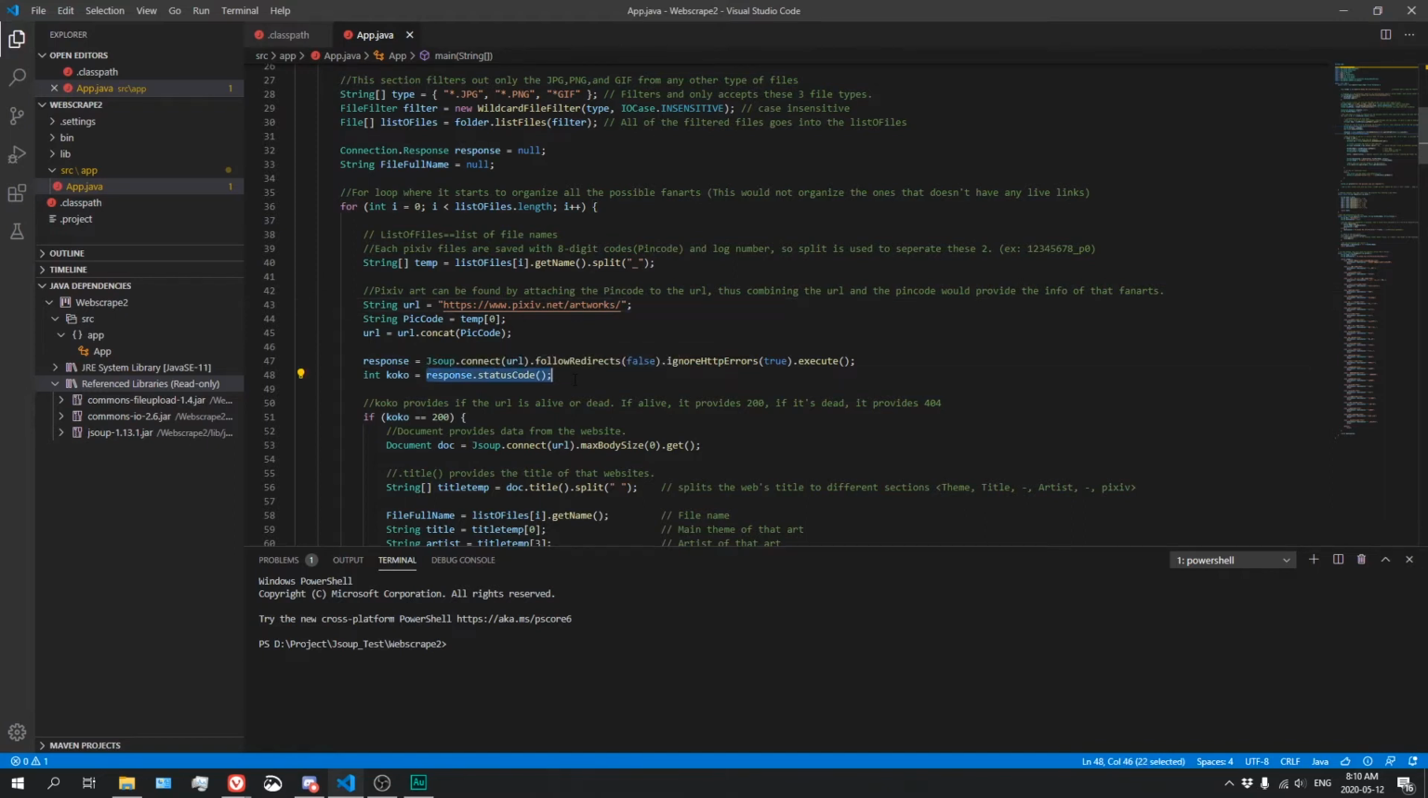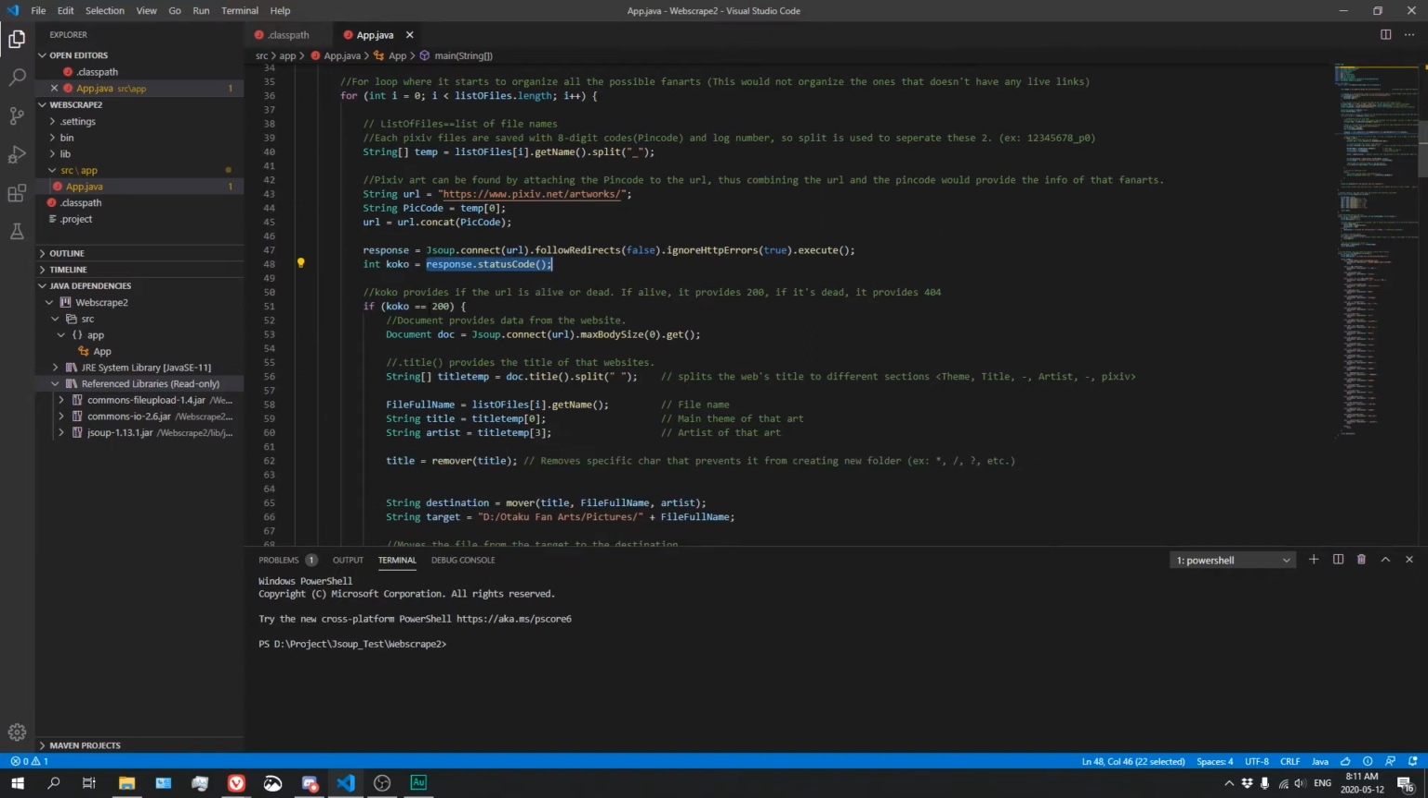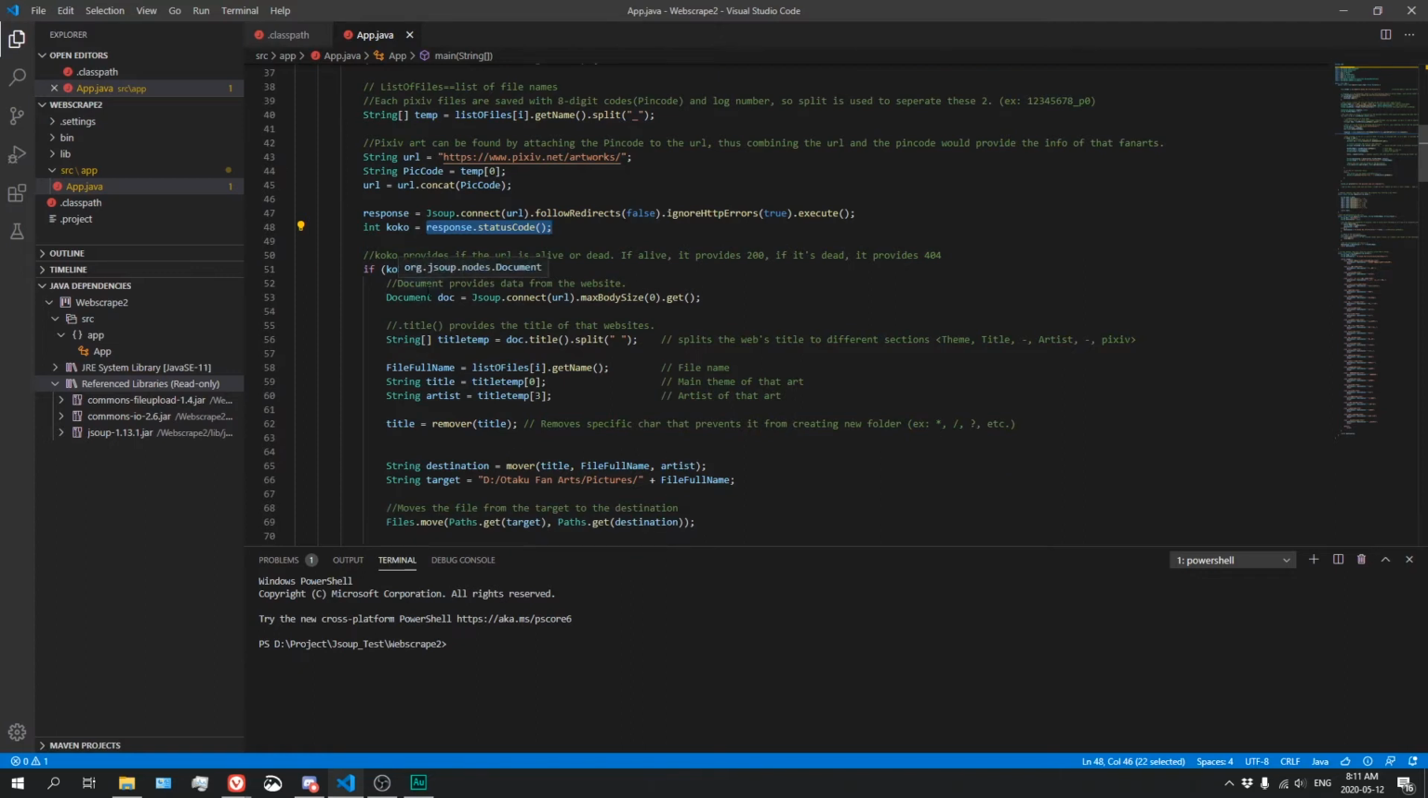Now with this response status code, it will provide me one of two options: a 200, or any other random number like 404, classic 404. If it provides 200, it means the URL is alive and we can collect the data from it. If not, then it's dead, and we don't need to collect it from there. Alright, good. If it's 200, we know it's alive, we can start collecting the data from the URL, and that will be saved into doc.